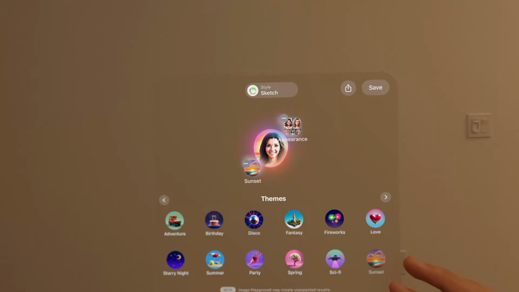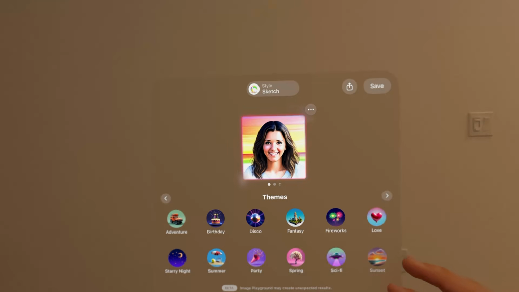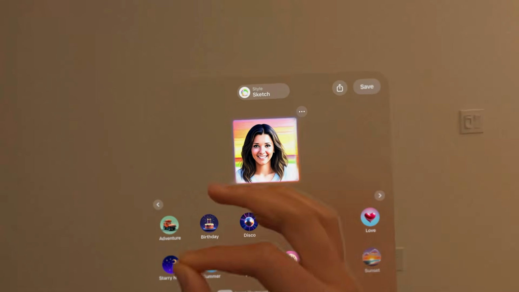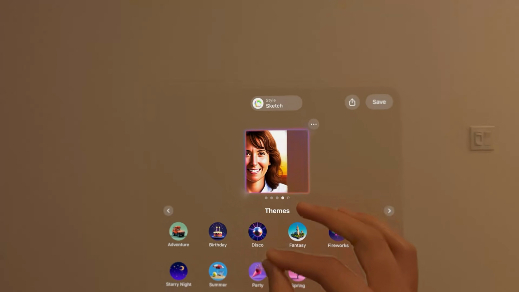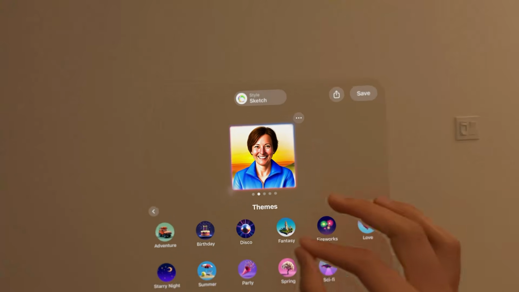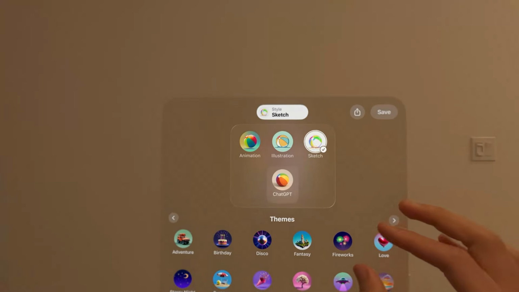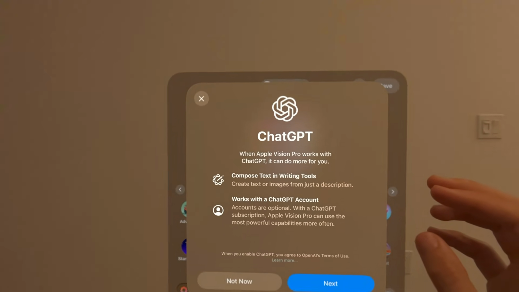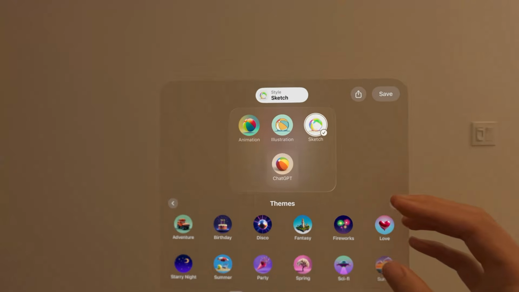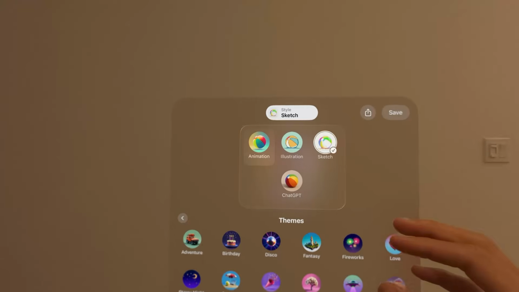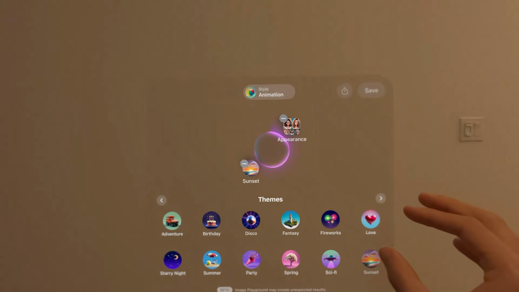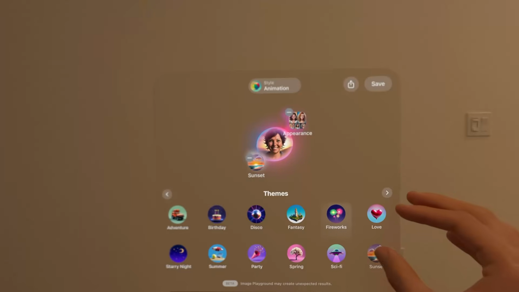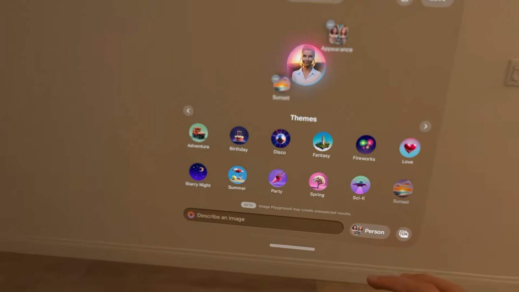So I think the way this works is once the first image is generated, it'll put it in that bubble to keep it as a preview, and then it'll generate the variants. These are not super high quality images, though. Maybe it's because it's in Sketch. Let's try. All right, let's try ChatGPT. When Apple Vision Pro works with ChatGPT, it can do more for you. Not now. Oh, okay. Never mind. See animation. I just don't understand why the image is so small though, y'all. I don't understand why.